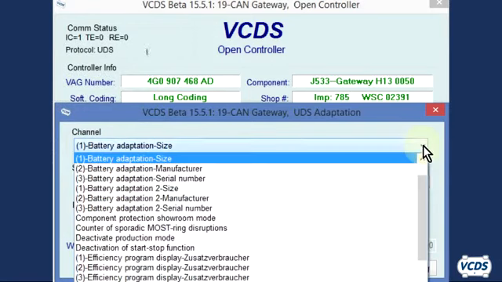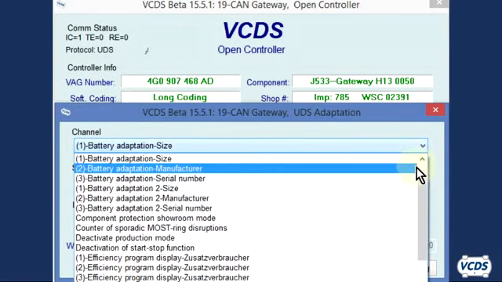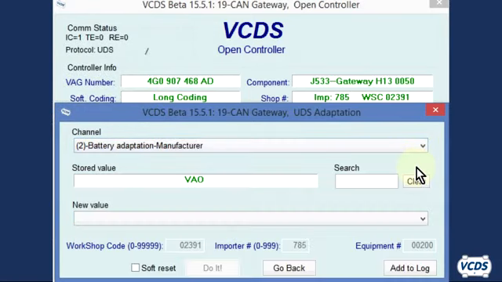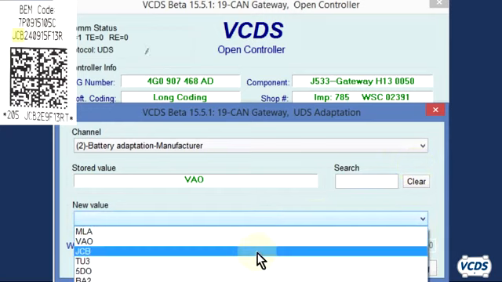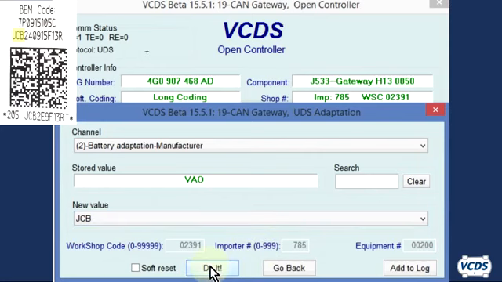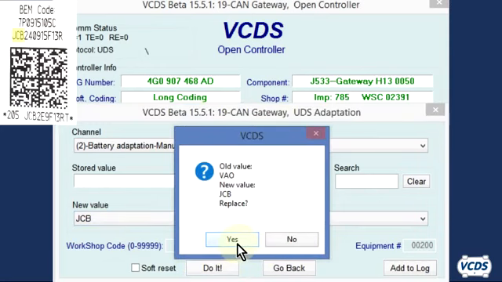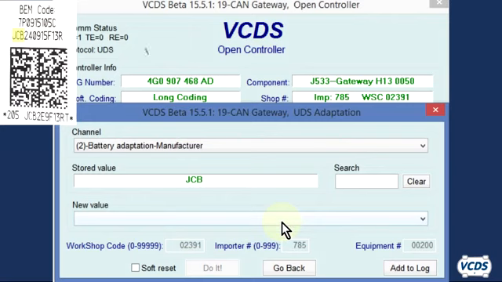From the channel drop-down menu, now select 2. Battery adaptation manufacturer. The vendor code will be listed on the BIM code sticker. If the information in the stored value does not match, then from the New Value drop-down menu, select the correct value. Click on Do It, confirm yes. Click on OK and verify the stored value now matches the information on the BIM code sticker.